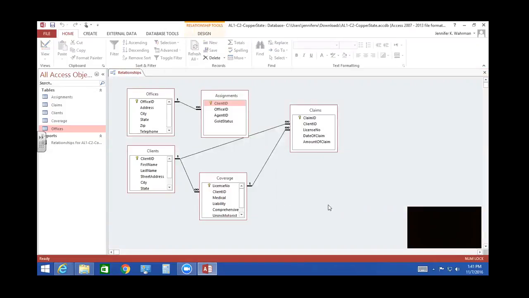So now create that relationship. Close that table and go back to your relationships, and we're creating the relationships from the offices table, the office ID field in the offices table, to the office ID field in the assignments table. Should work. And it's one to many.